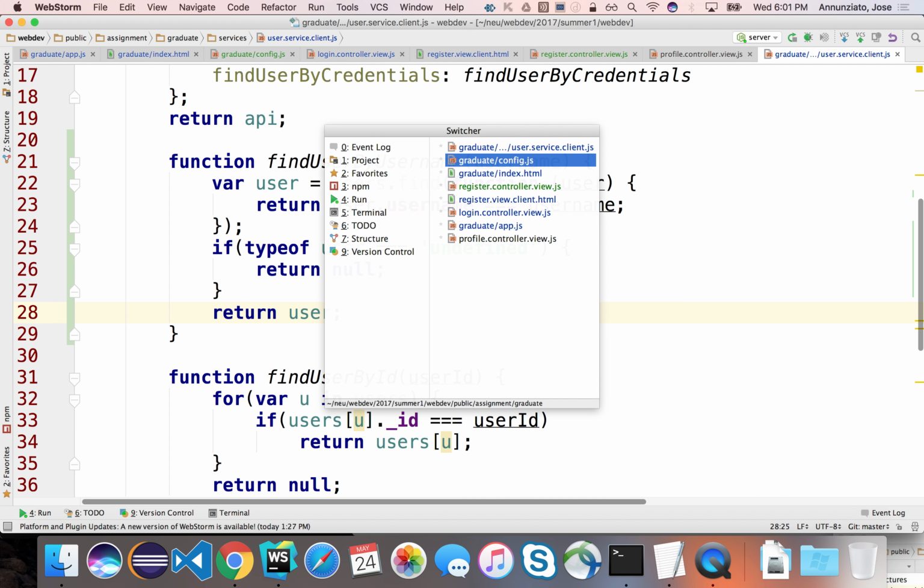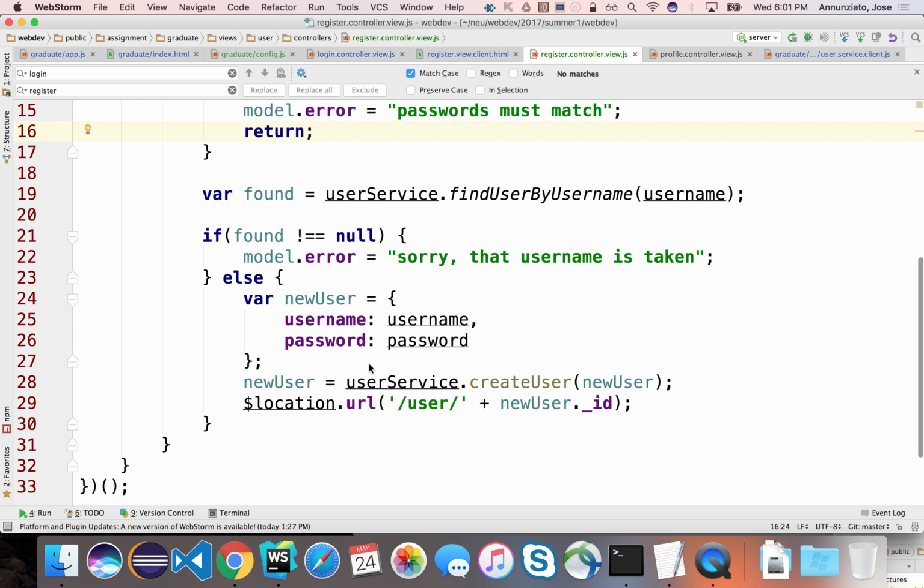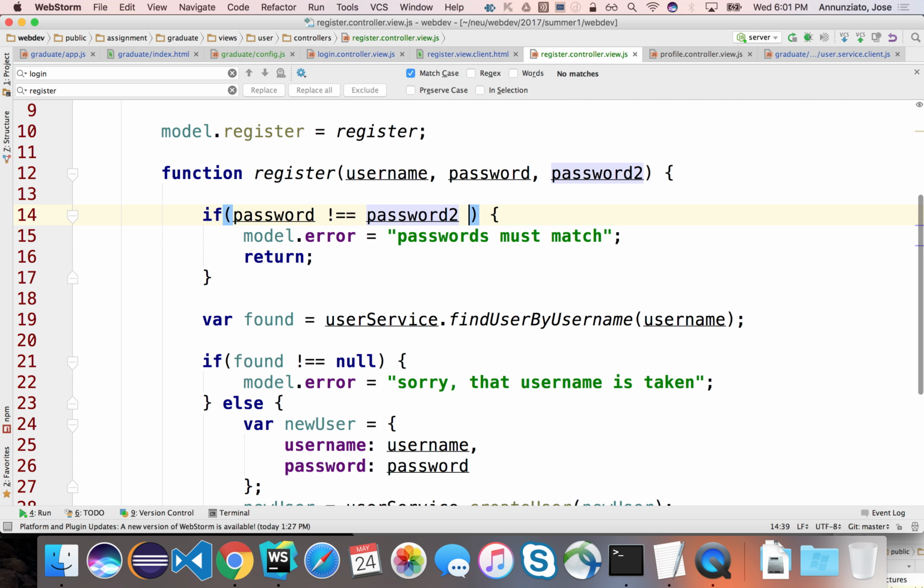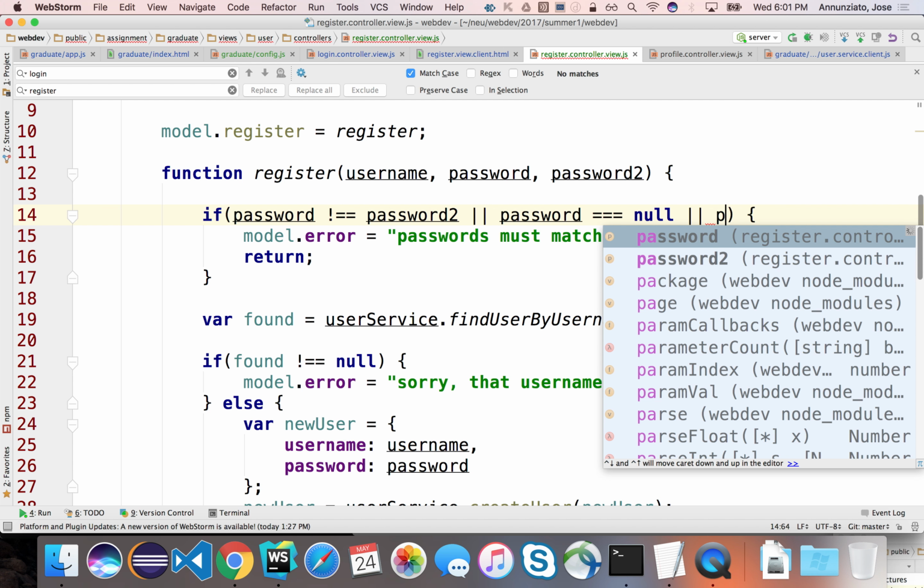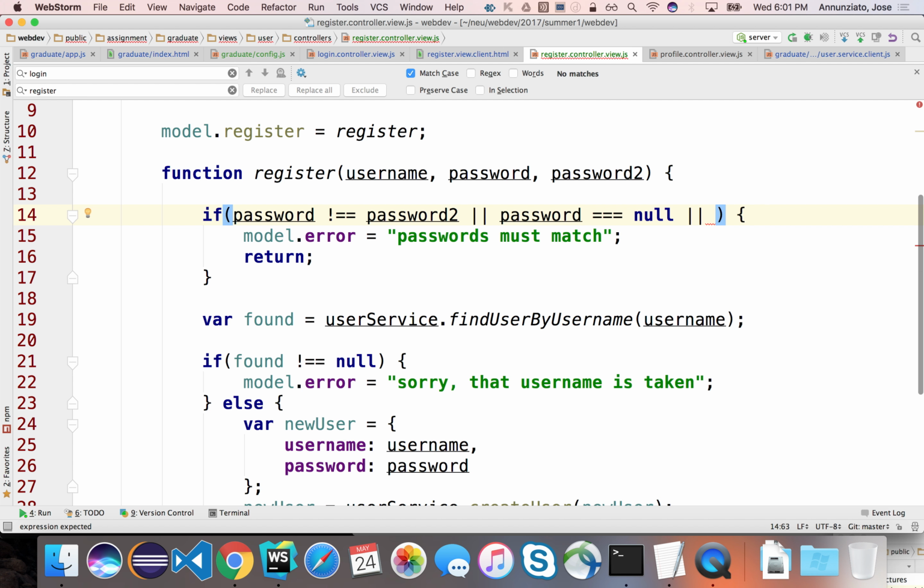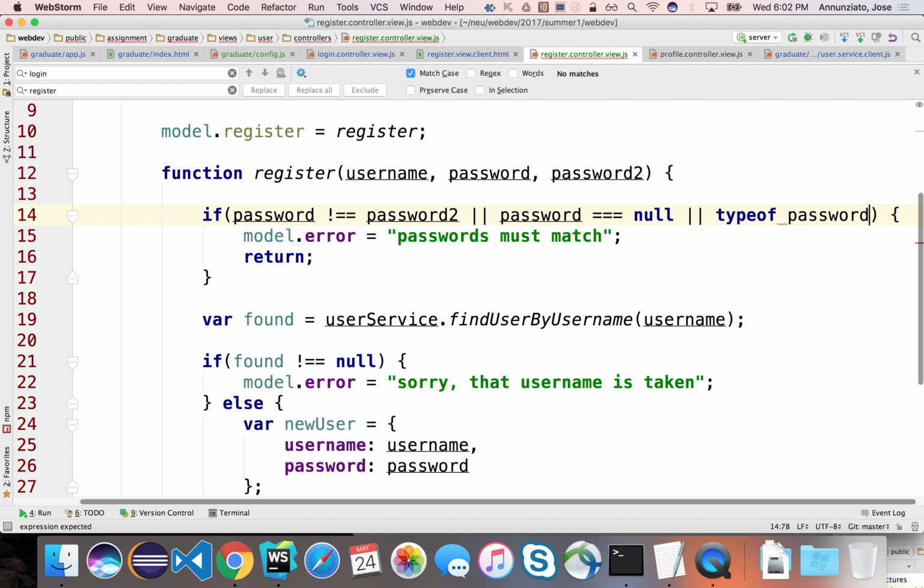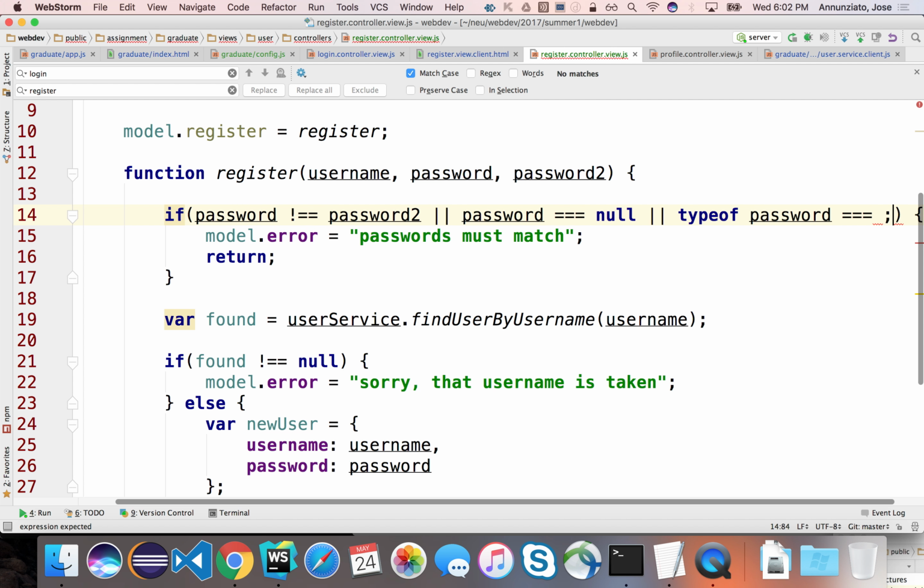So for instance, on the controller, we can say if they are not the same, and what else do we want to check? Or password is null, or password is undefined. I guess you can check for all these things. Typeof password is undefined.